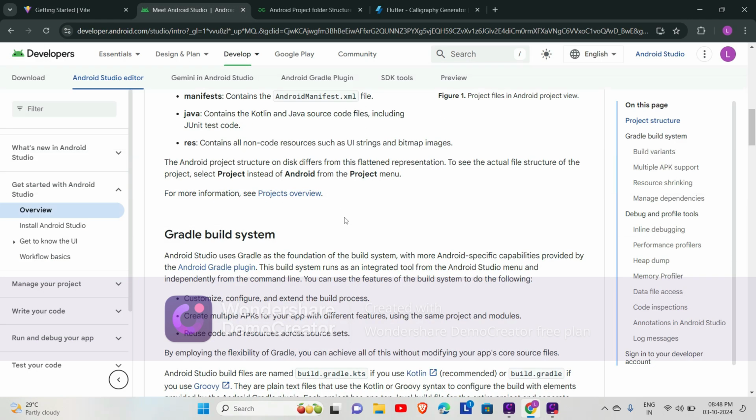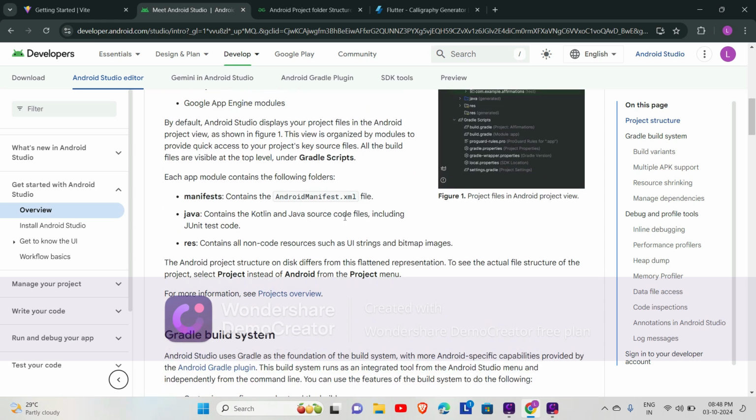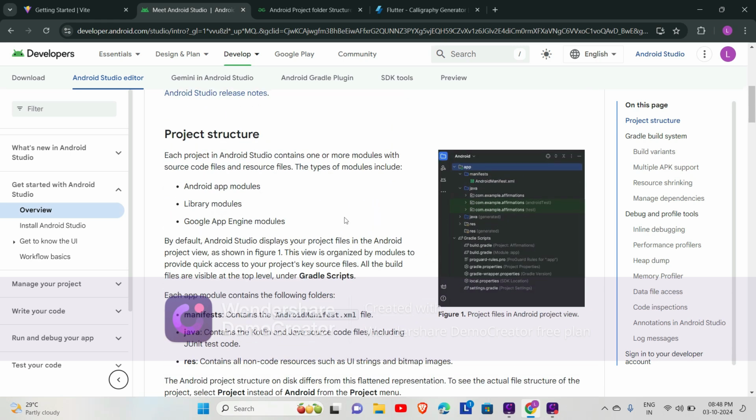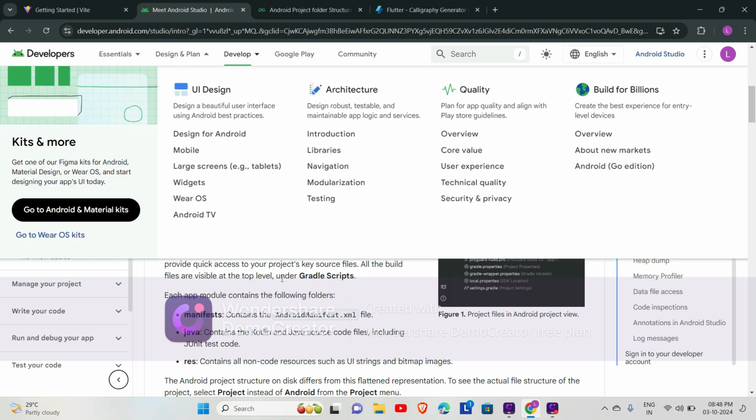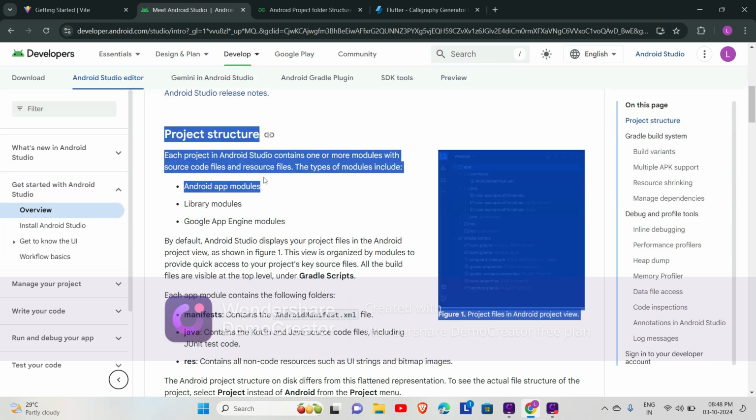I have not installed Android Studio because my laptop is not sufficient to handle it, because it takes a large space. So sorry for that. I can explain it to you using the official website for Android developers. And here is the project structure.